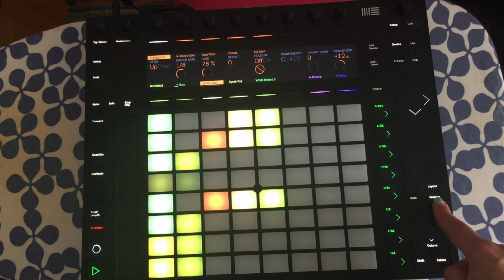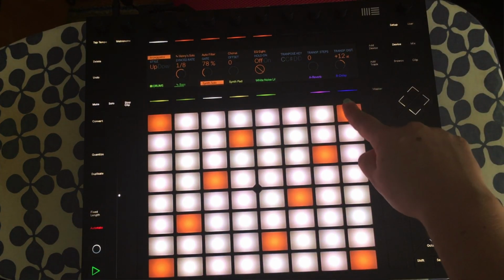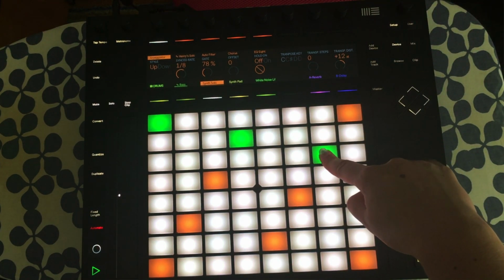When you press session view, it will allow you to see all the clips of all the tracks. When you press note view, it allows you to play all the instruments separately.